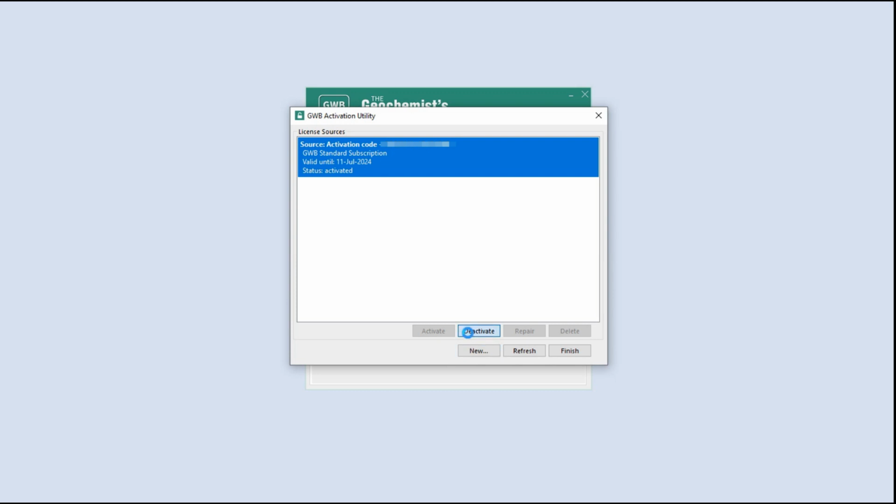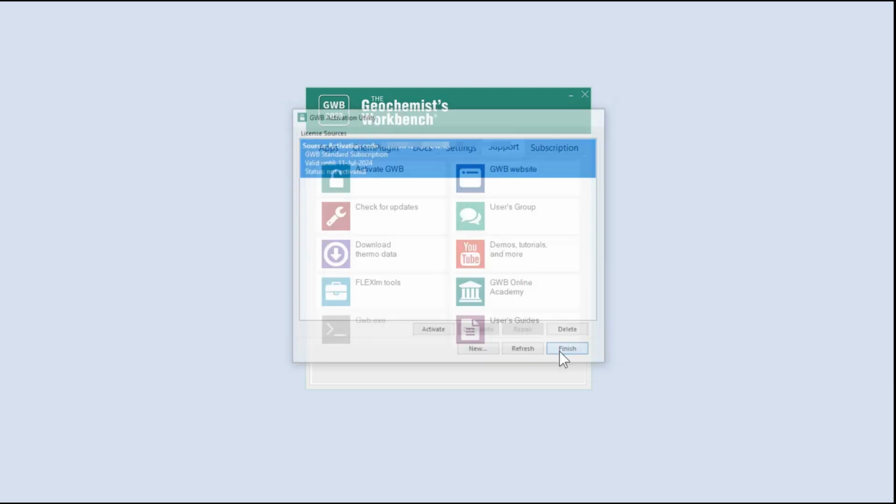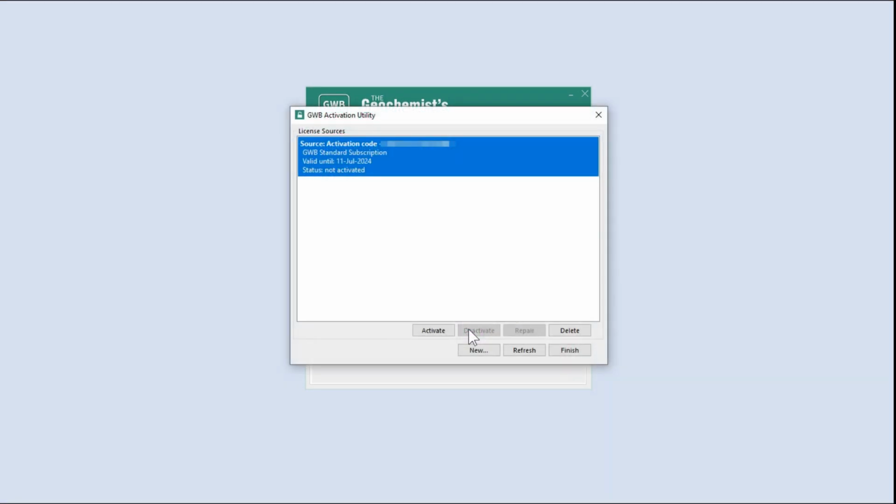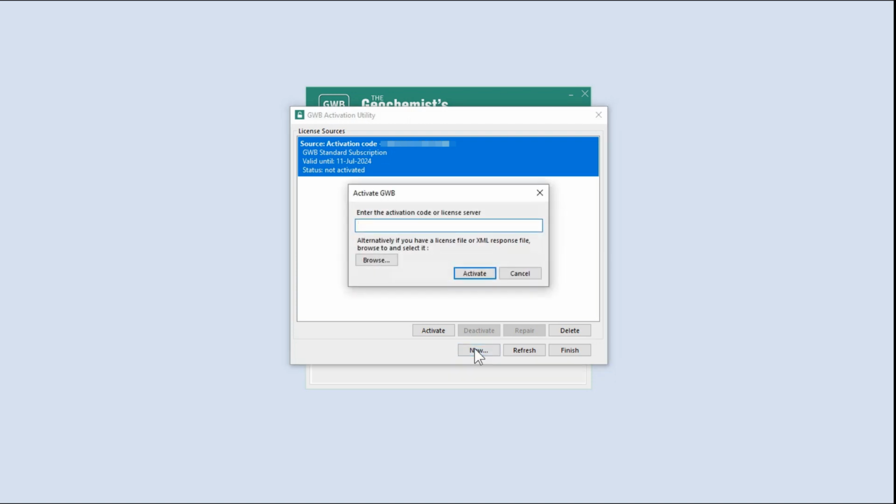Here, I am deactivating a license. The status of the license should say Not Activated. To add another code, such as another license or a subscription renewal, I'll click New. This will display the window to enter a new activation code.